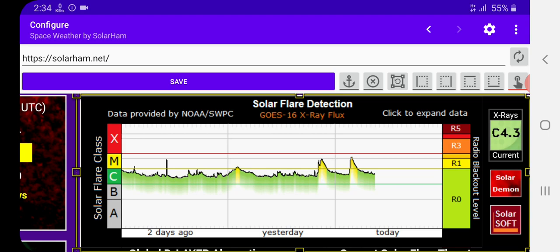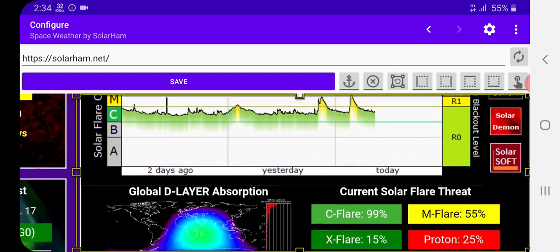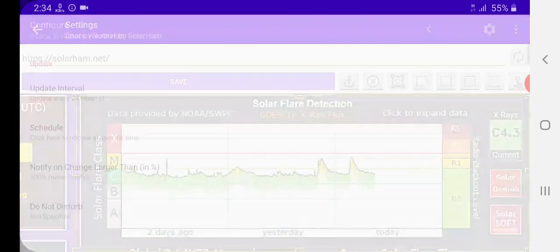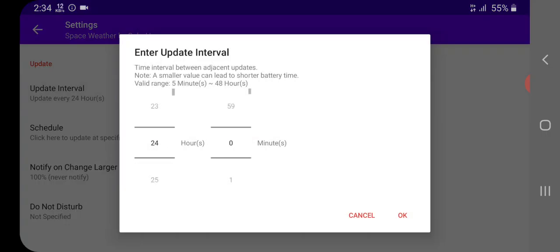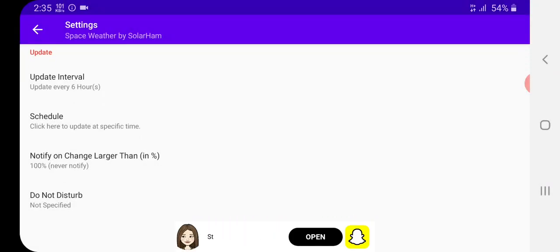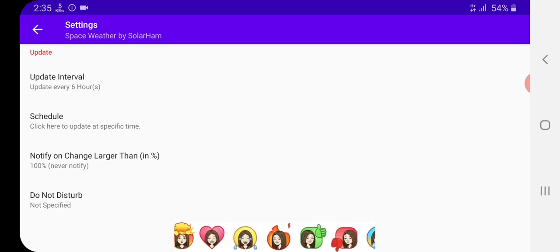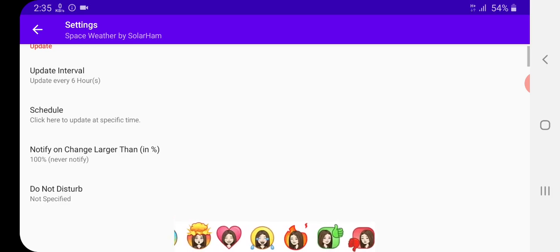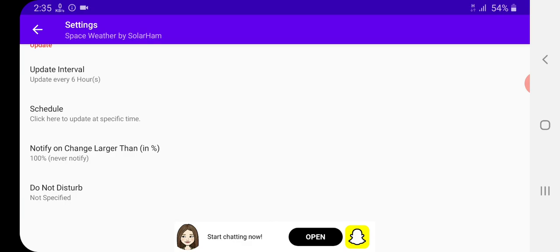Now we have selected the area. Whatever is shown in this rectangle will be shown in your widget. Now we'll go to settings. We can select an update interval so that it will update automatically. Let's set this one for every 6 hours. Schedule to a specific time is for if something updates at a specific time, you can put a time there, but anyhow, for solar things, I think 6 hours is good.